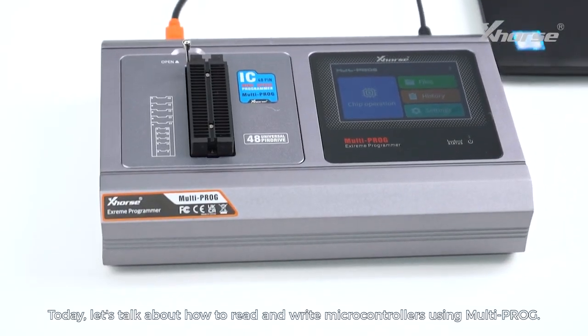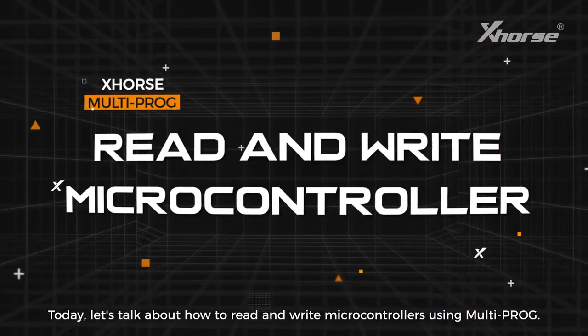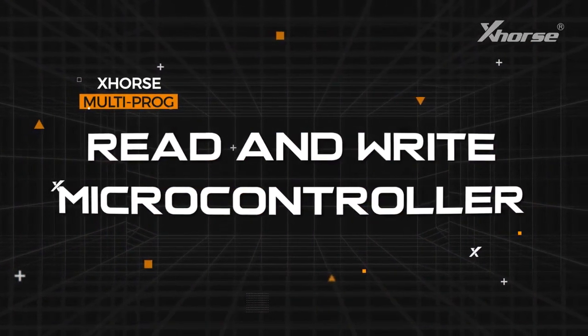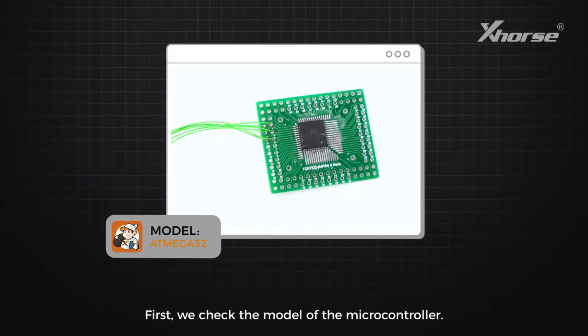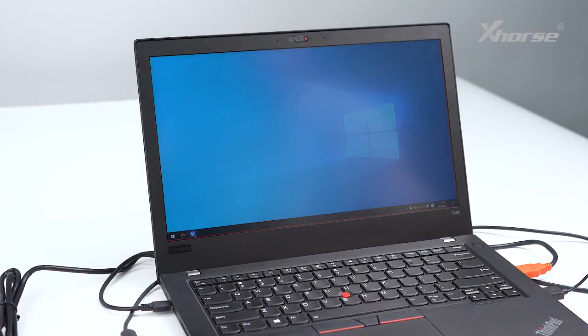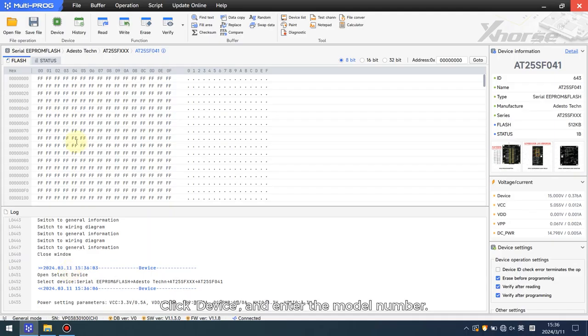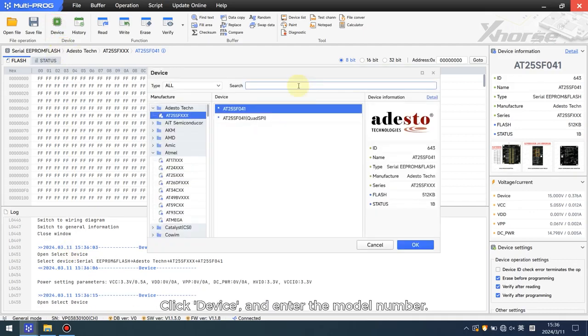Today, let's talk about how to read and write microcontrollers using Multi-PROG. First, we check the model of the microcontroller. Then open the software, click Device, and enter the model number.